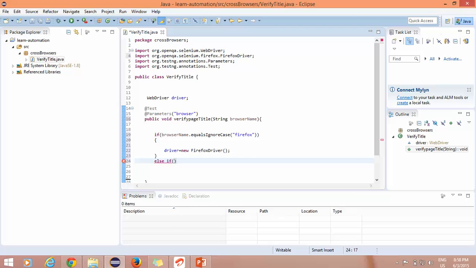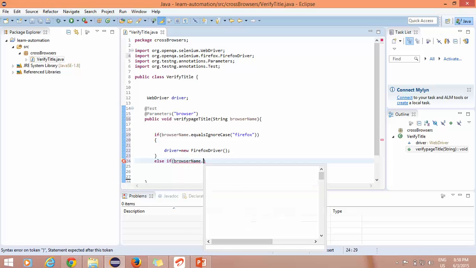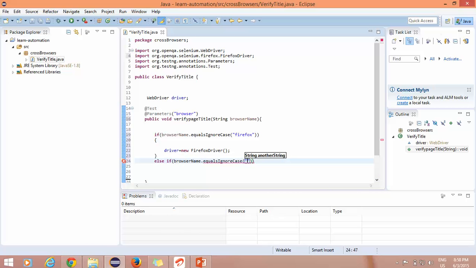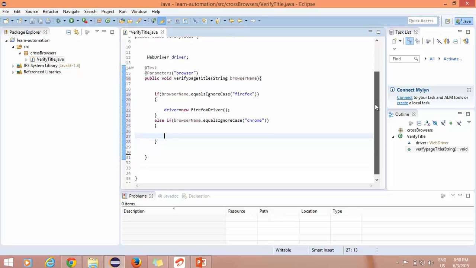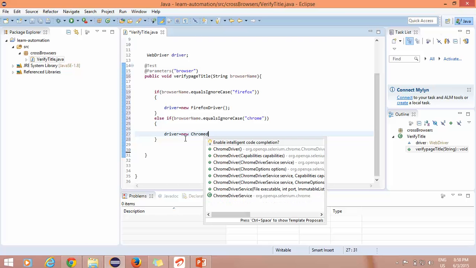If it is not equal to Firefox, definitely it will go to else. And again, I am writing one if condition: if browser name dot equalsIgnoreCase Chrome. Don't worry, we'll pass these parameters from XML, then you will get the exact meaning. Just give me a couple of minutes, let me write this program, then we'll pass the same parameters from the XML file. And if it is equal to Chrome, we'll initiate Chrome driver.